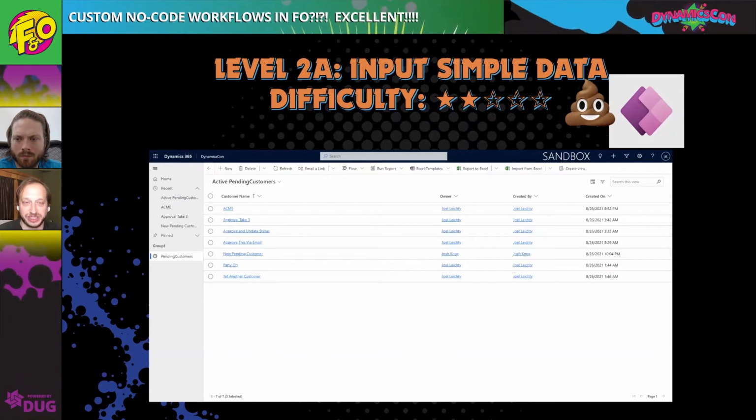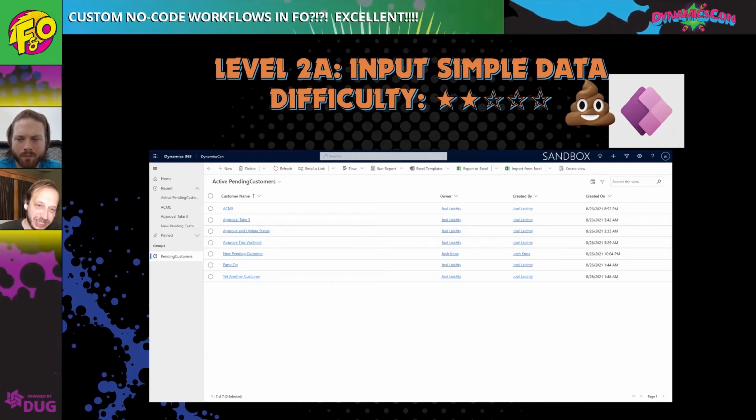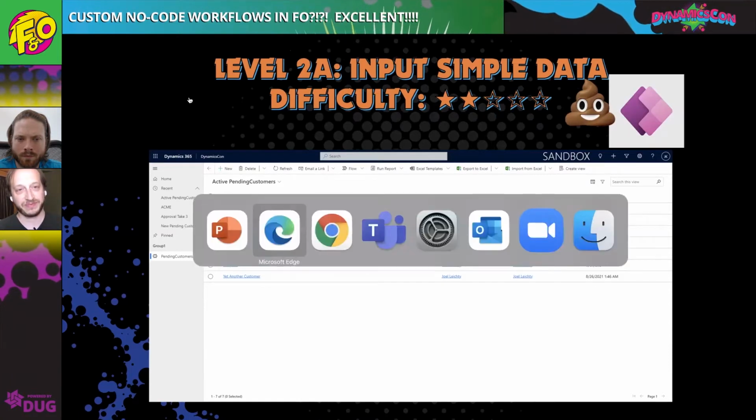Canvas apps, you kind of get a blank slate and you have to figure it out from there. Model-driven apps are more like, okay, I'm creating a table and I'm creating a form, and there are steps to the process of getting started with this.